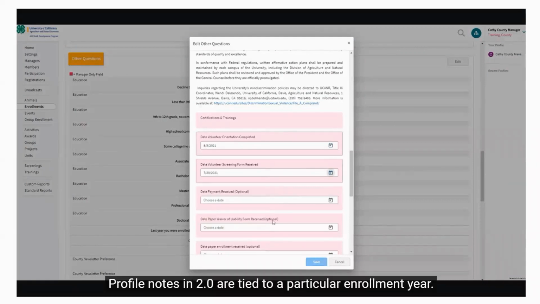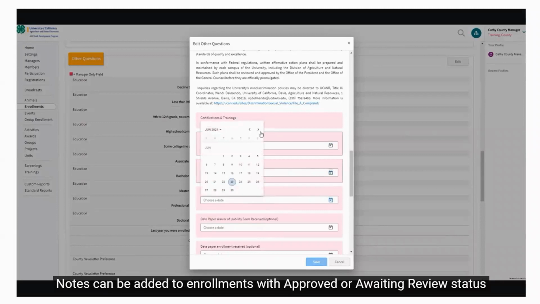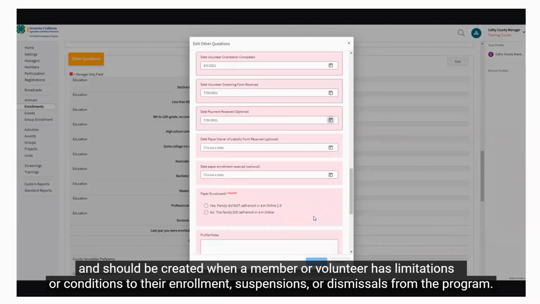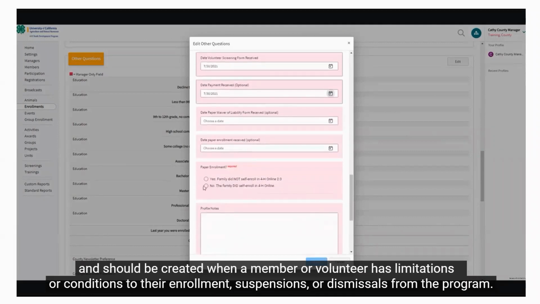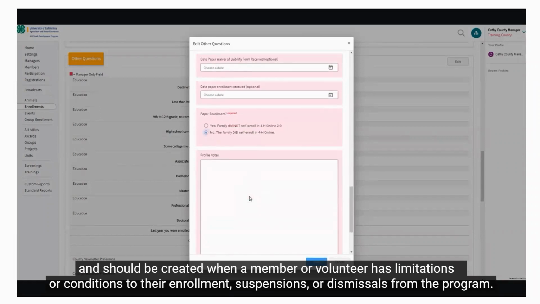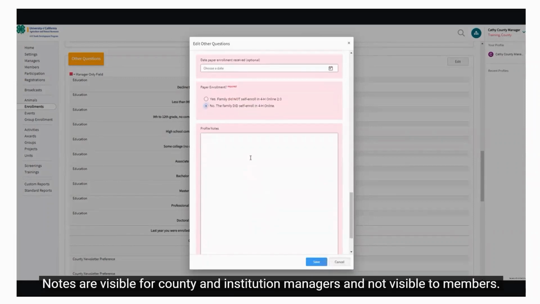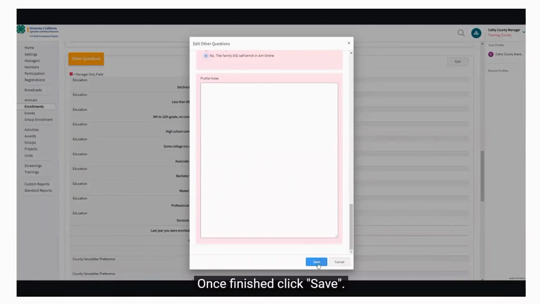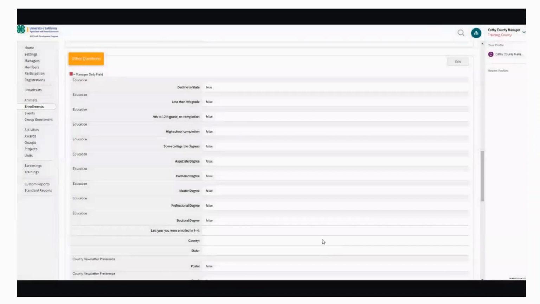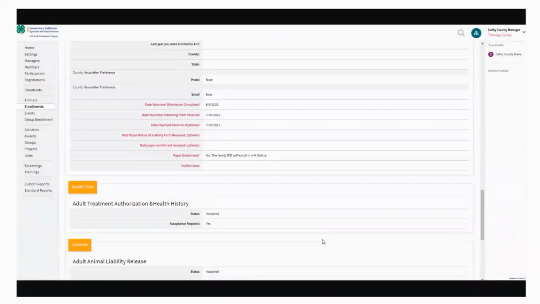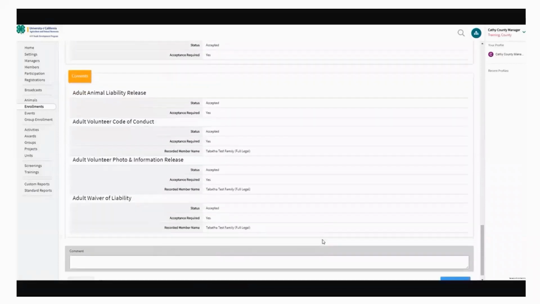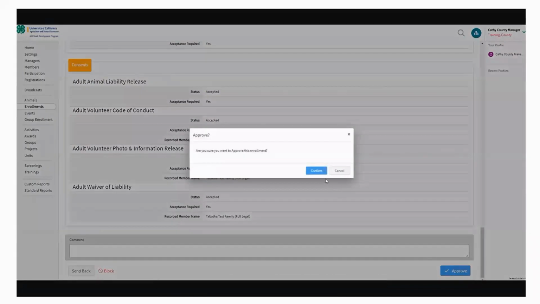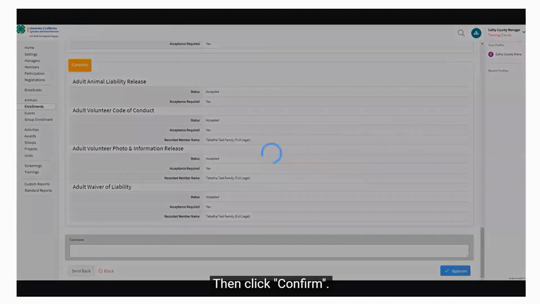Profile notes in 2.0 are tied to a particular enrollment year. Notes can be added to enrollments with approved or awaiting review status and should be created when a member or volunteer has limitations or conditions to their enrollment, suspensions, or dismissals from the program. Notes are visible for county and institution managers and not visible to members. Once finished, click Save. To approve the member, click Approve, then click Confirm.